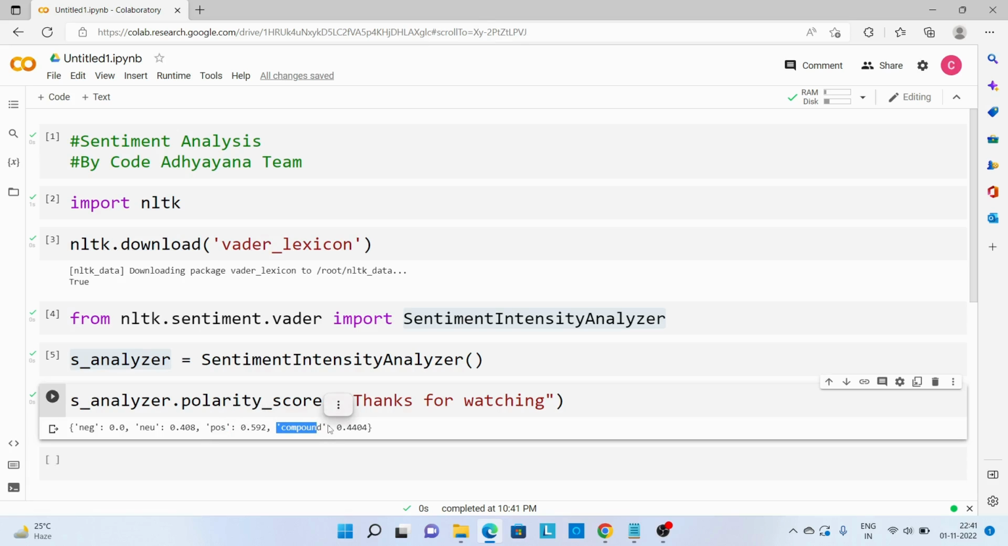So this score will vary from -1 to 1, and though it's giving this score for each of these statements for negative, neutral, and positive, we are going to focus on the compound result. And if this number is positive, that means the statement is positive. If this score is negative, that means it's a negative statement.